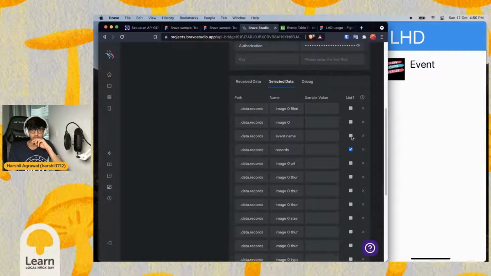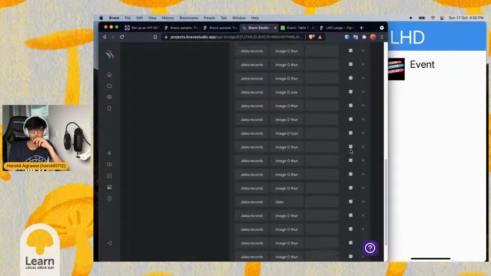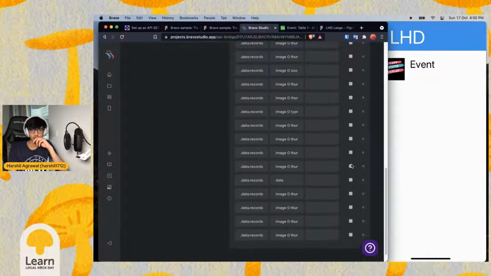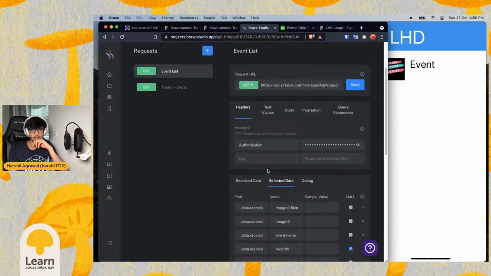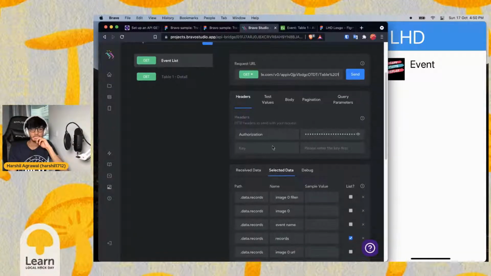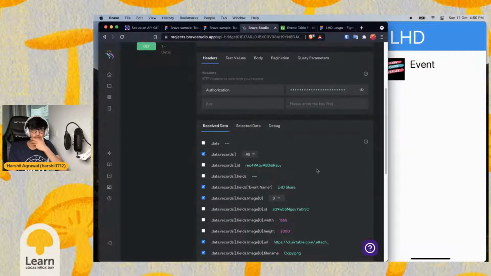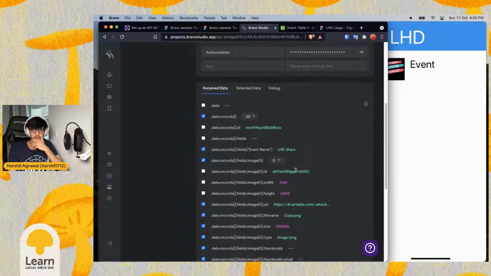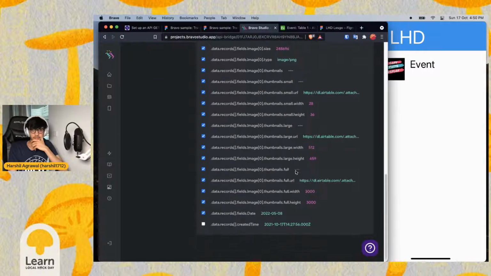In the list view, we want to show the event name. Okay, the date, but I cannot select that. Why? I am not sure. Hmm, this is interesting. Earlier, I was able to get everything, but why is this happening with me today?